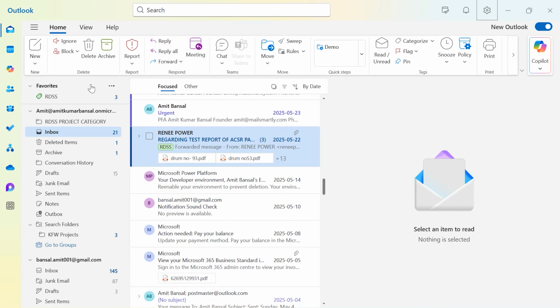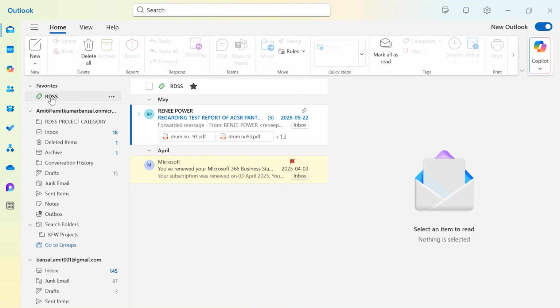The favorite folder appears over here, and this is the category. Once you click on it, you will simply jump directly to all the emails which are marked as this category. If you click on these three dots, you will see a remove from folders option is also available. Now using categories helps keep your inbox clean and your brain clear.